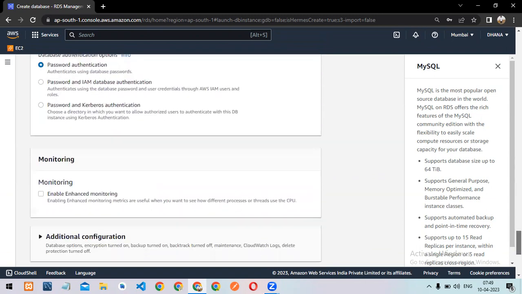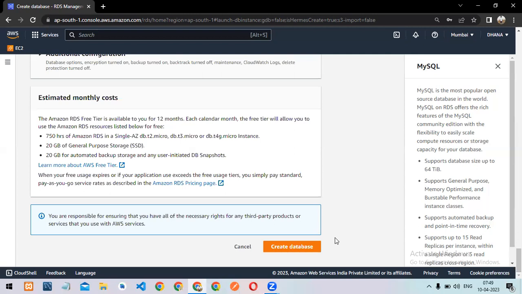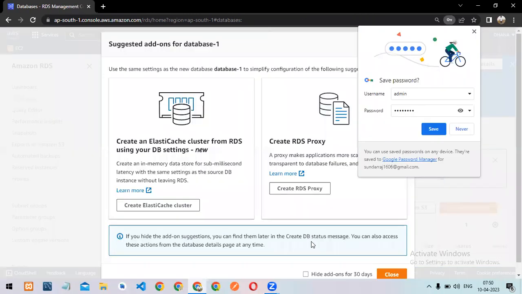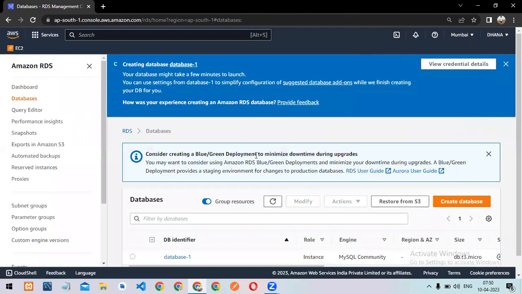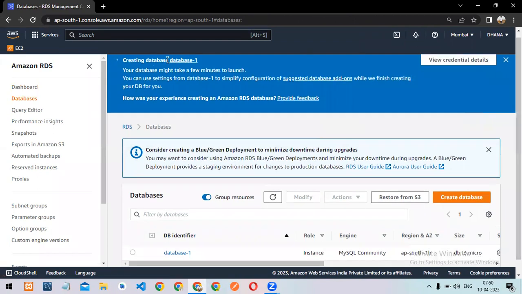So I'm not going to do any changes. So directly click on create database. It has been created, but it will take some time to reflect. As of now, it is still in the creation progress. See here, it is still creating the database.